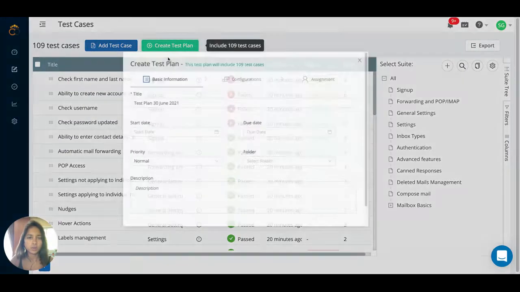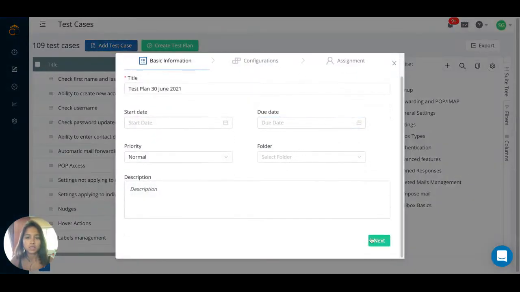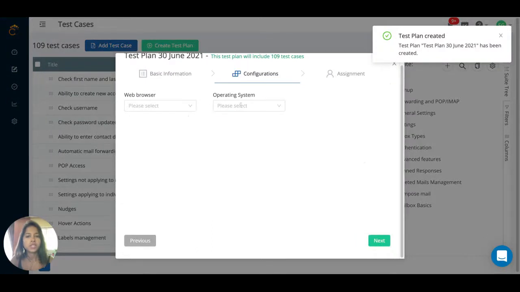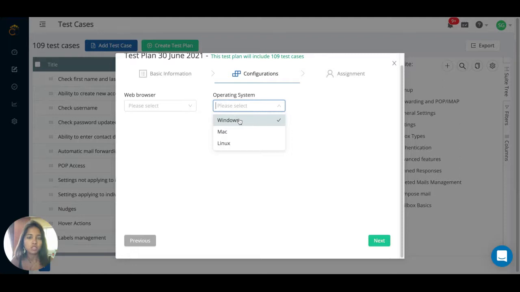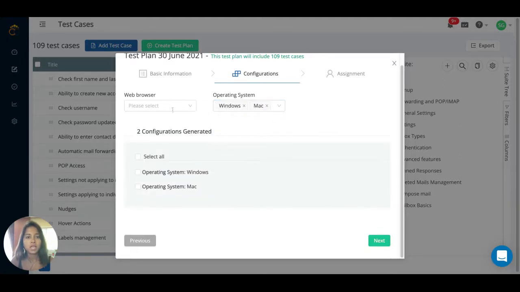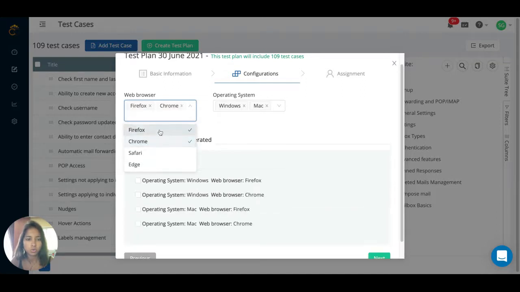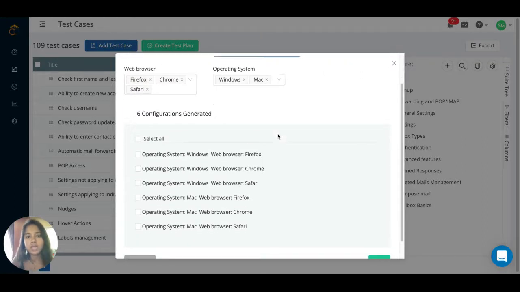Click on create test plan. So here I have two fields. This is the field we just created. Let's assume that I want this test plan to be run in multiple operating systems. I want this to be run in Windows as well as Mac. I also want this to be run in Firefox, Chrome, and Safari.